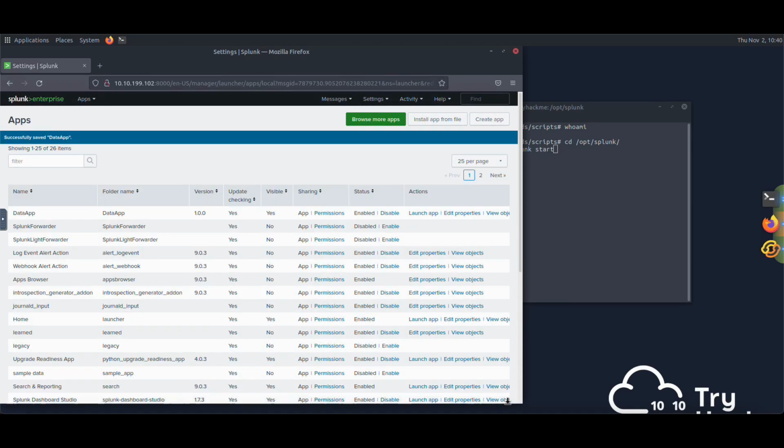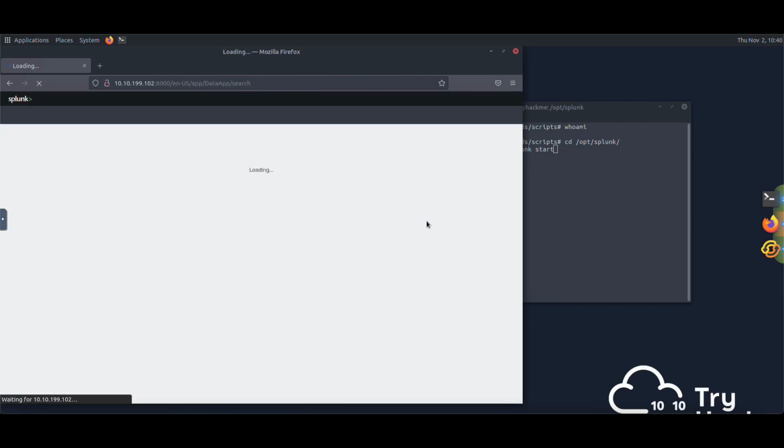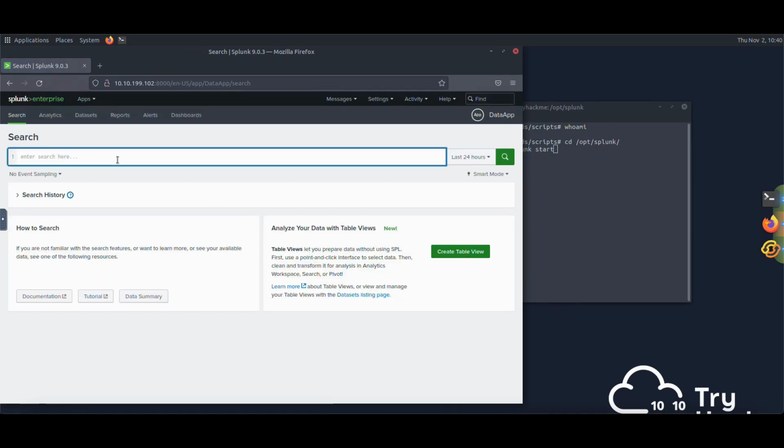Let's make it bigger. Here we have some options for our data app, and to launch our app, as you can see there is an actions column here, and here we have the launch app button. Let's click on it. Now our app is ready.